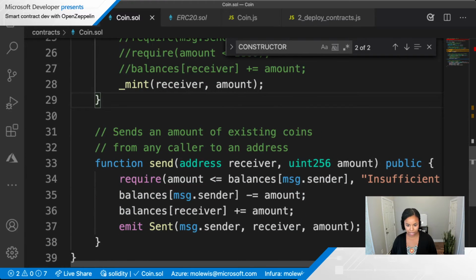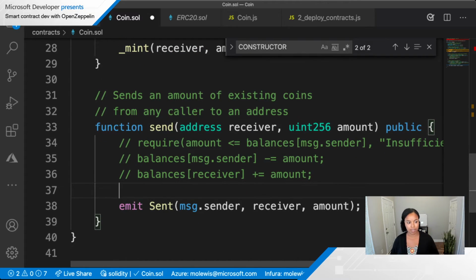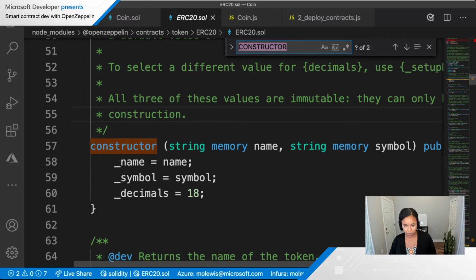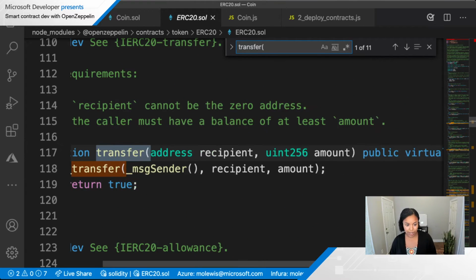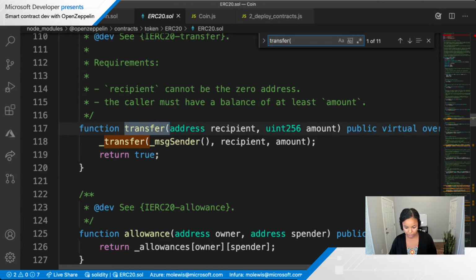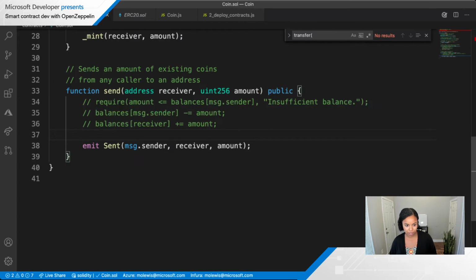Same thing here. I'm not going to need any of this stuff. I will want to still emit the event that I'm going to use, but we can go ahead and use the equivalent function. For this, let me hop back over to the ERC20 definition, and what I'm looking for is transfer. Let me make that a little bit smaller so we can see more. So this transfer function is essentially the same as send is what I was doing. All I need to specify here is a recipient again and an amount. So let's go ahead and call that over here.